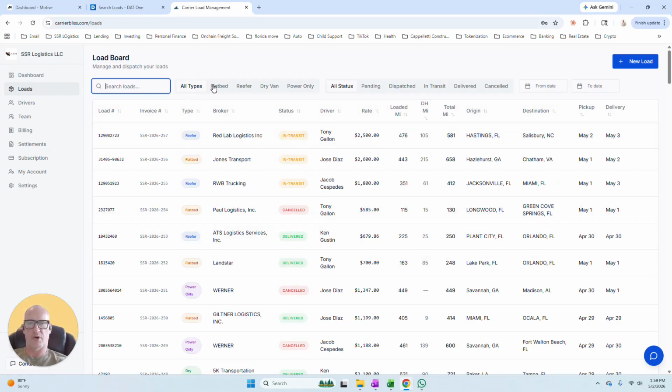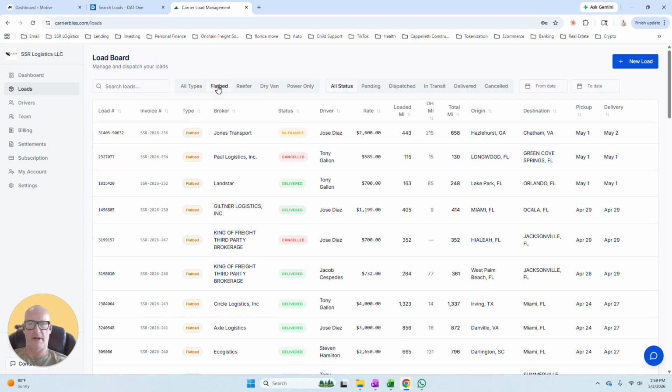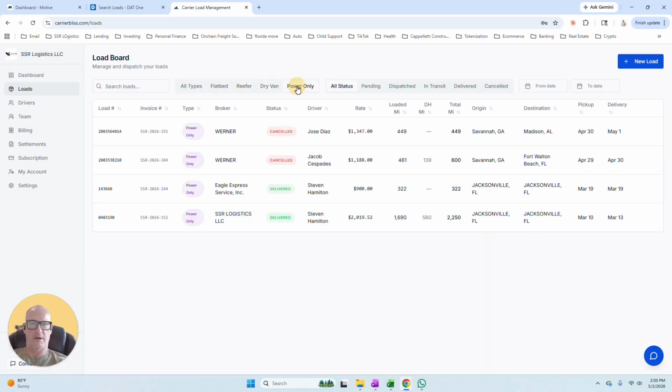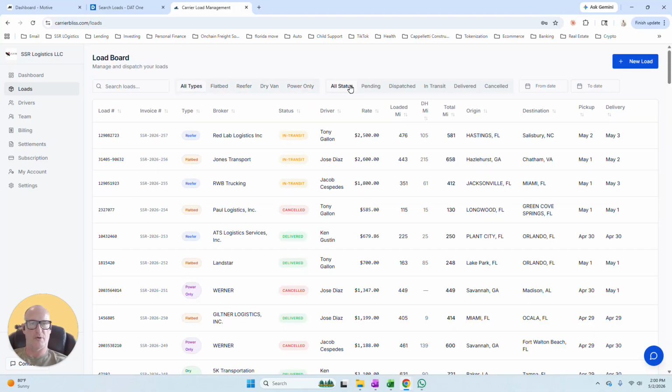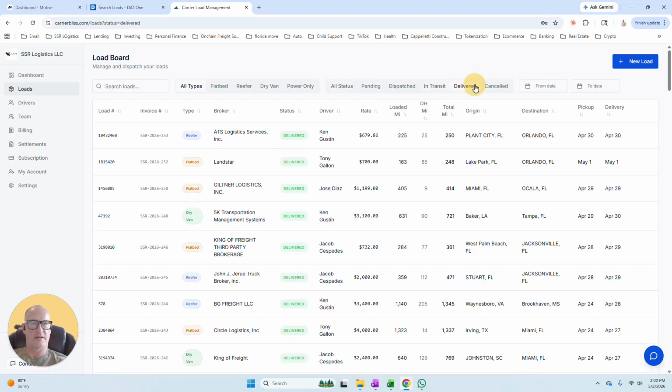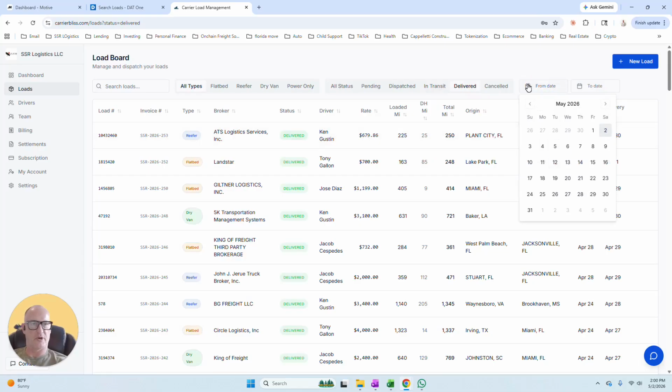You can also sort by type of load, flatbed, reefer, pull up all your reefer loads, dry vans, your power only loads, or you can search by status, loads in transit, delivered, and then you can also sort it, put in the date, sort even further.